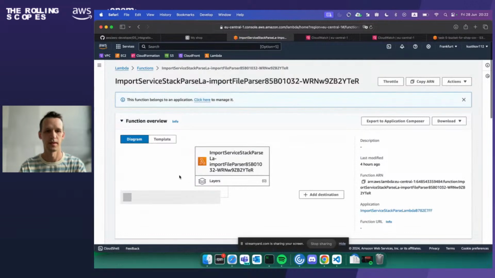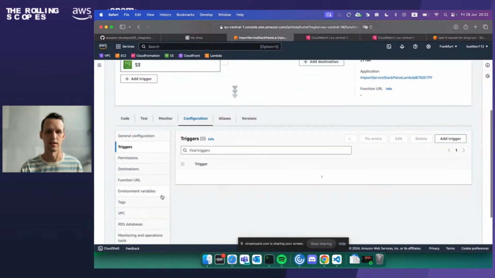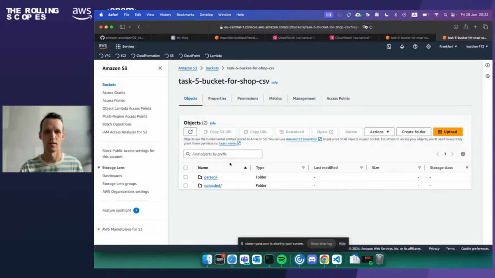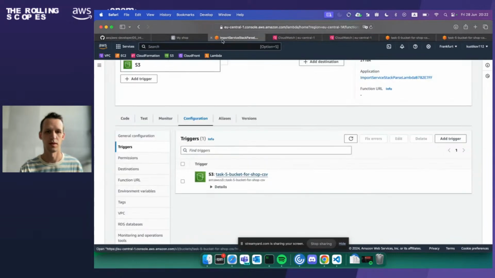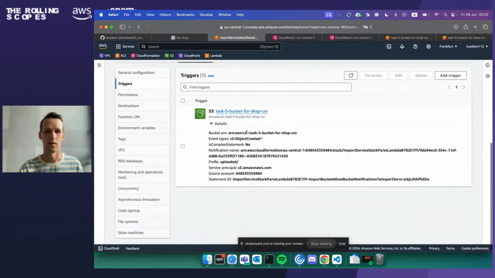File parser. Yeah, here we go. So just some kind of event inside the S3 bucket. In our case, it's the creation of an object. So whenever any object has been created inside our S3 bucket, this function would be triggered and would be responsible to process this file.